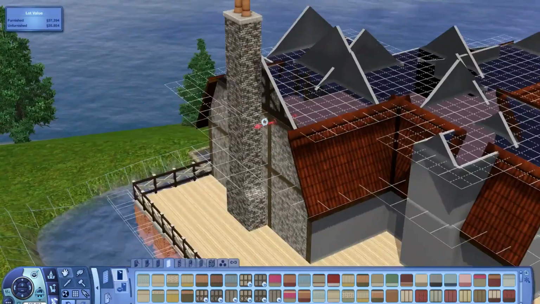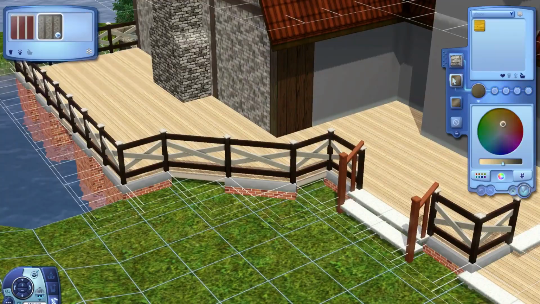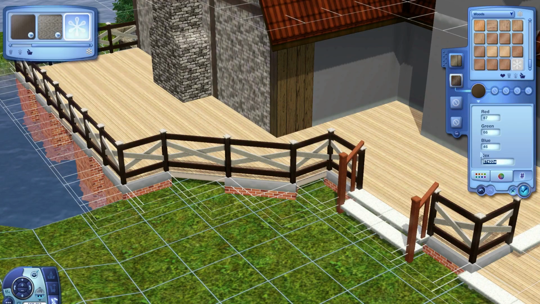This fireplace here is the fireplace that comes with the old mill set.